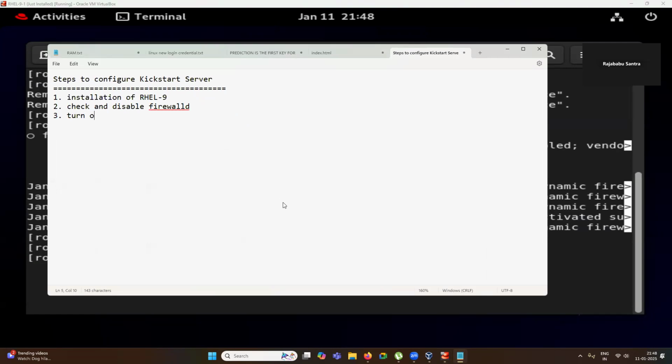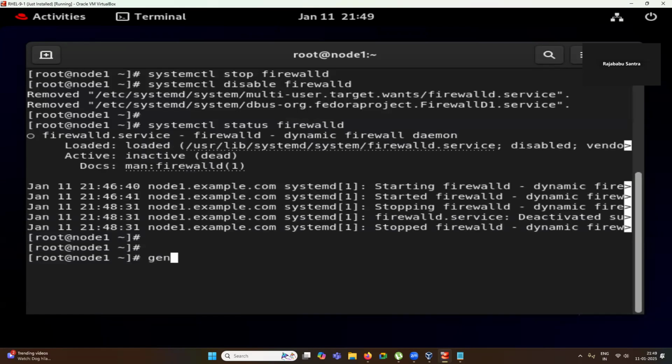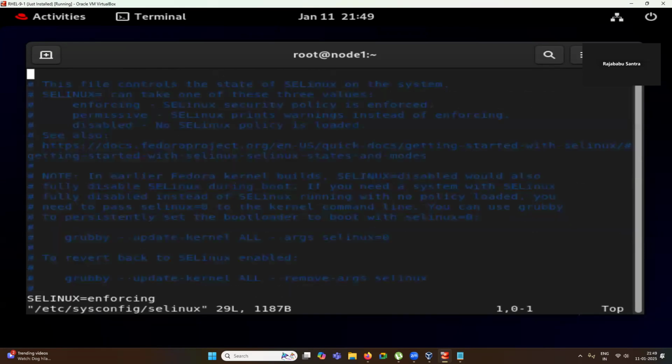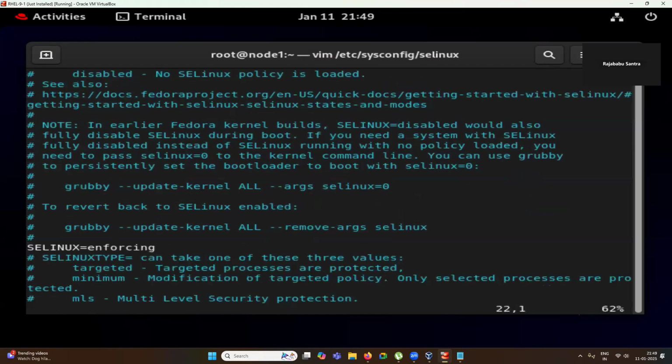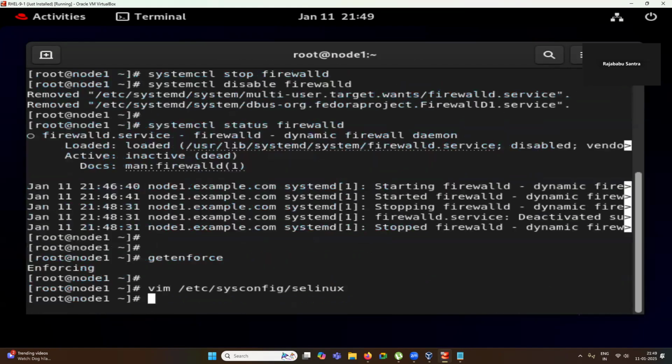Turn off SELinux security. This is an optional step, not mandatory. The checking command is getenforce. It is enforcing. Let me just disable this in /etc/sysconfig/selinux. So this enforcing one is becoming disabled. Saving it. Restart it to apply. Step 3.